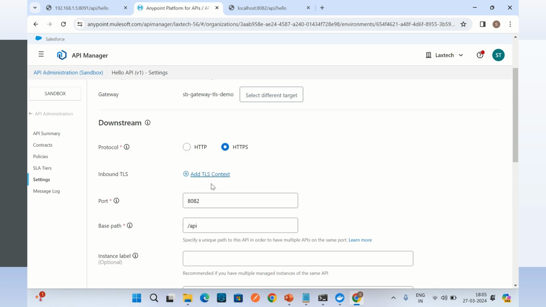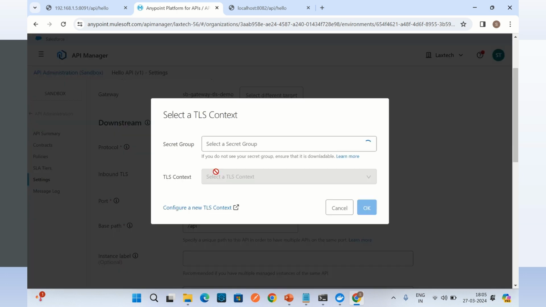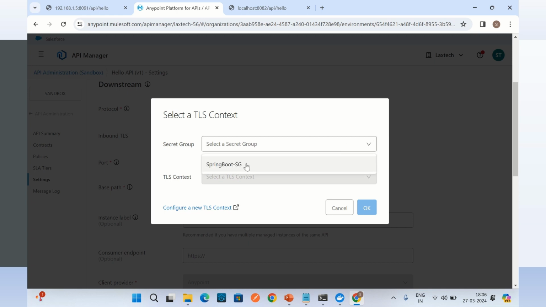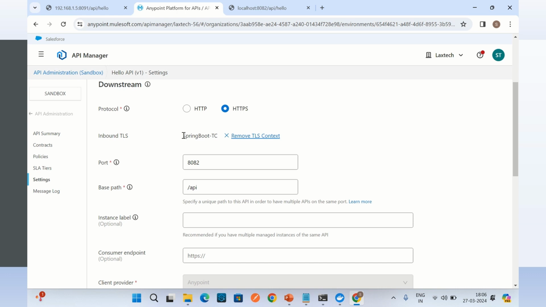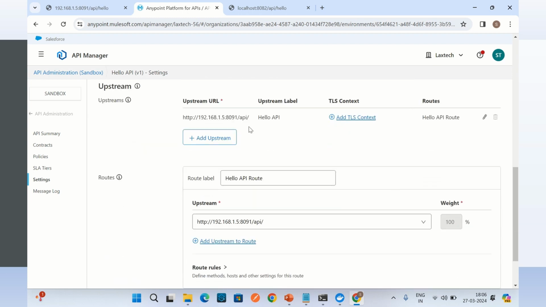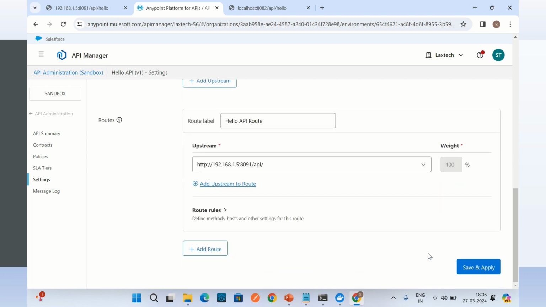Now we can add our TLS context here. So we will add the inbound TLS context. Select the group, Spring Boot secret group, TLS context, Spring Boot TLS context. Click OK. So we have added the Spring Boot TLS context. Port 8082 is fine. Everything else is the same. There is no change. We are hitting the upstream API, Spring Boot API. I will save and apply.